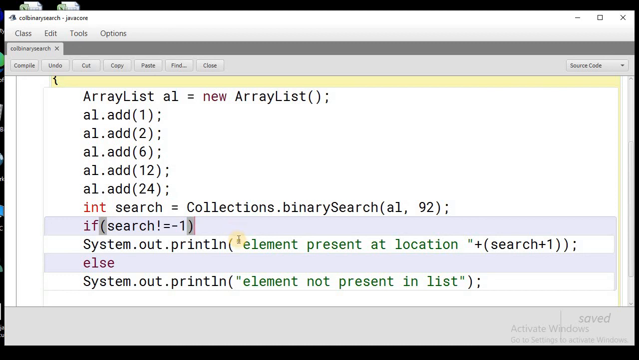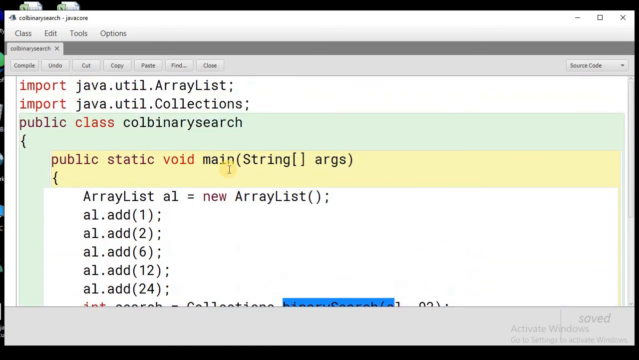Now I hope you have understood this binary search method that is available in the Collections class. We have gone through the four methods of binary search: with the help of loops, with the help of recursion, with the help of the Arrays class, and now with the help of the Collections class.